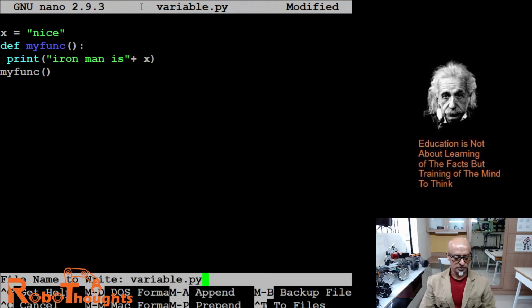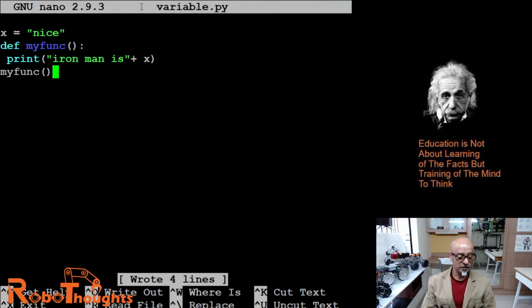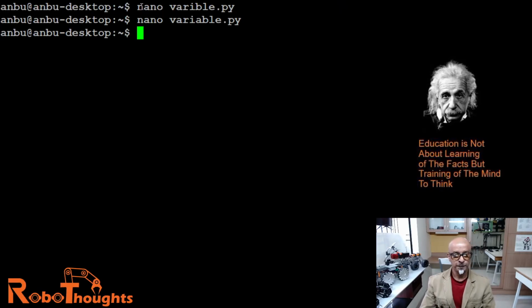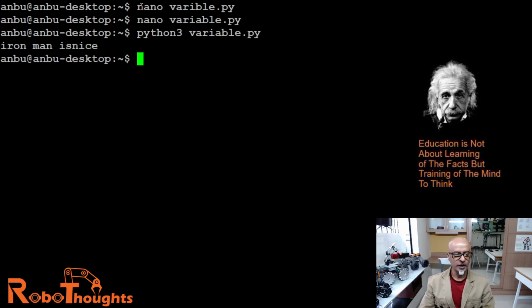Control O, enter, Control X. Now python3 variable.py. Iron Man is nice. Did you see that? I can declare a variable either inside or outside, it doesn't matter, it works. But that's the way to write the code with proper syntax. I hope you guys got it.